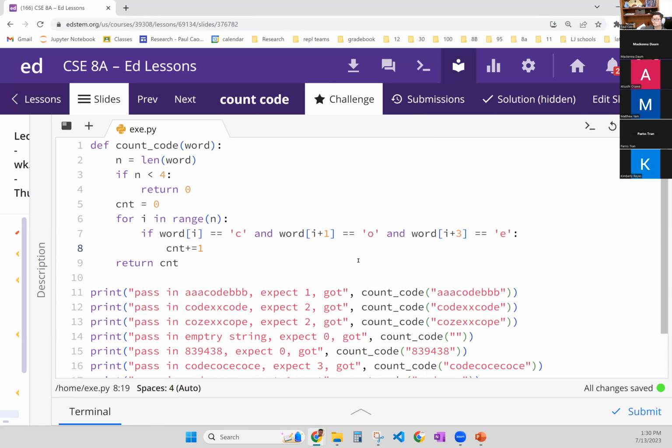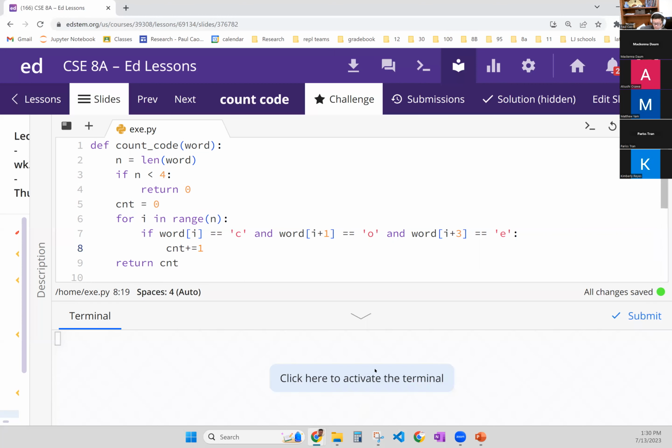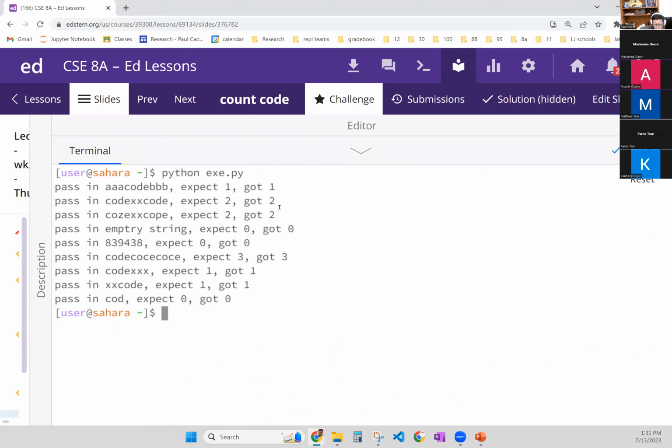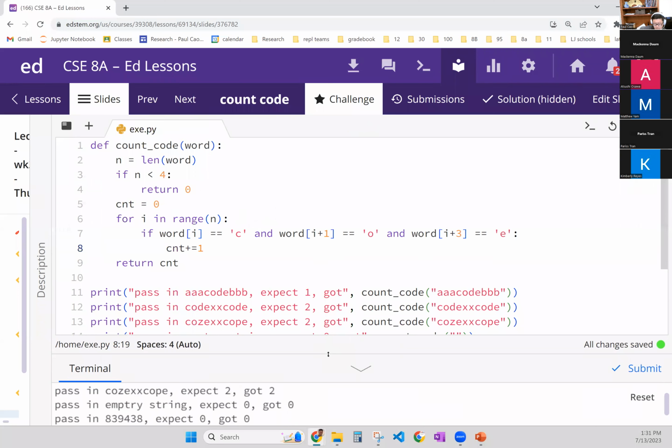Any questions? Let's run it, right? I may have mistakes in there. I may not. Let's run it. Python exe.py. Let's check. 1122. Looks like I passed everything. And which is weird. I'm expecting an error.